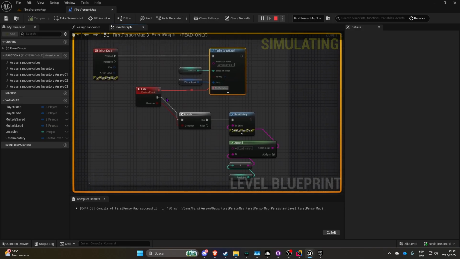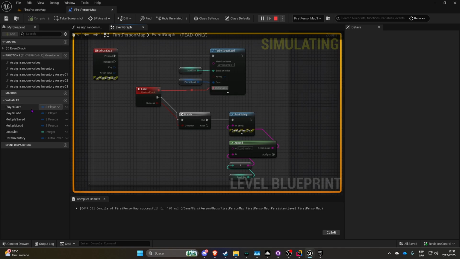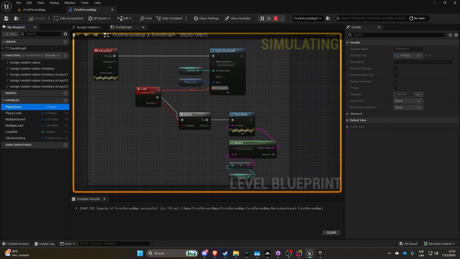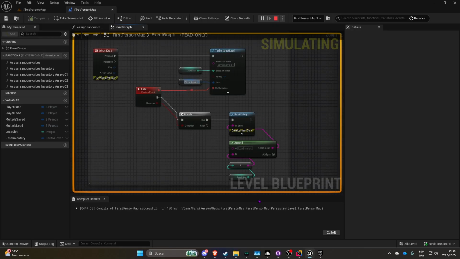Alright, right here below, we have the function for loading or load. Here we can see that we have the player variable along with its data. This one is currently empty because it's the player load variable. Over here, we have player save, which is the one we just stored, and player load, which is the one that's currently empty. Well, as we can observe here, within the data, the variable is completely empty.